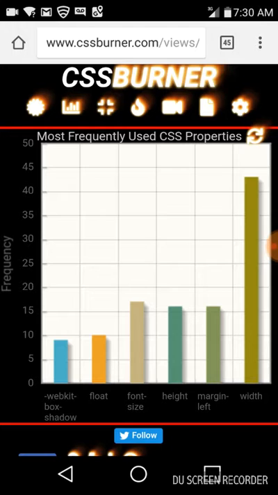And so we see a range of, now you could tap on the bar to see the number of occurrences, 43 for width to 8 for WebKit box shadow, and somewhere in the middle you have font size with 17 occurrences. So this is the main difference on mobile, just the number of bars, and nothing has gone wrong. Just keep in mind that it's just because of the number of pixels.